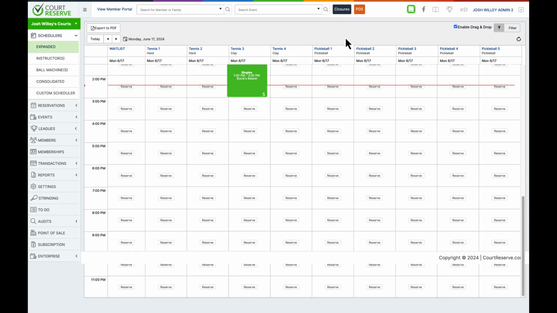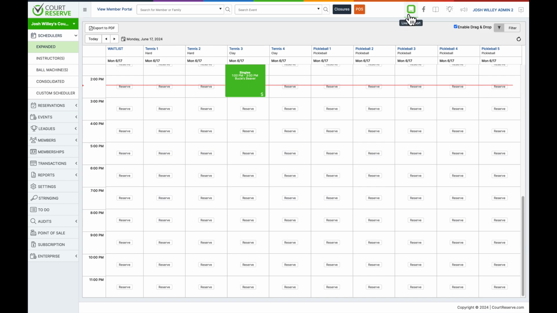Let me zoom out here. By clicking this green button in the top right corner, if you are trying to find the location template or those enterprise articles, you can also head over to our knowledge base to find all of those articles there.